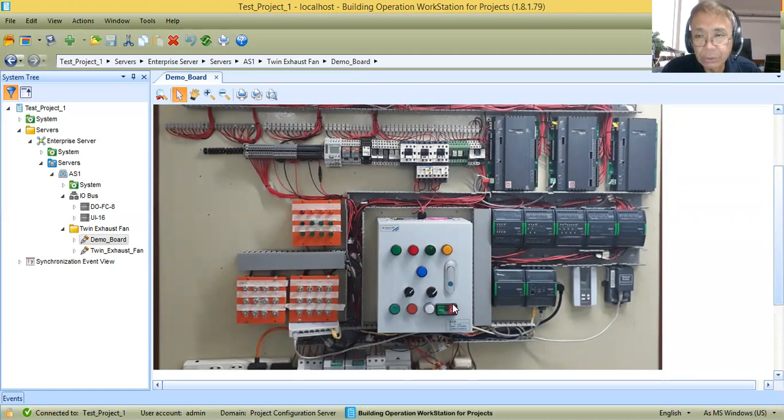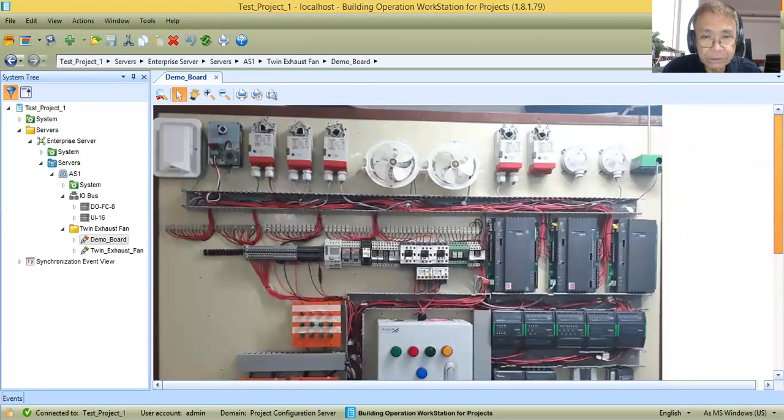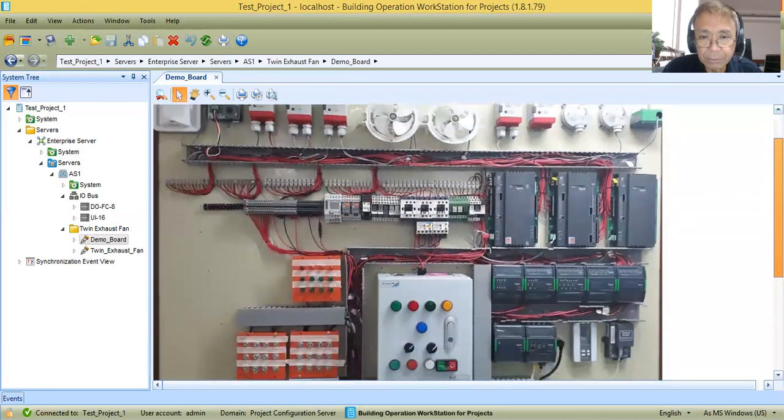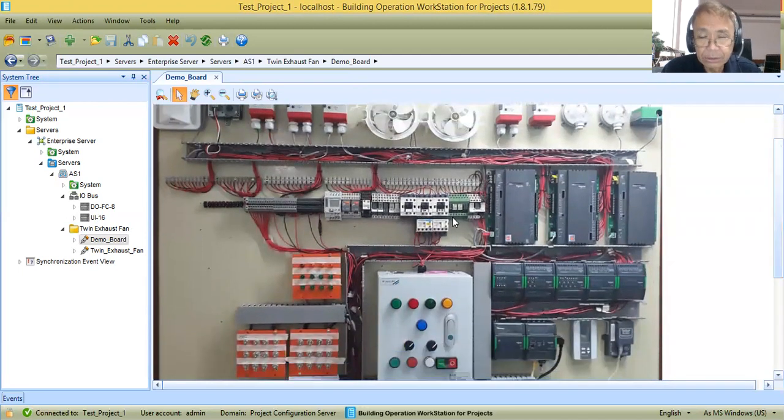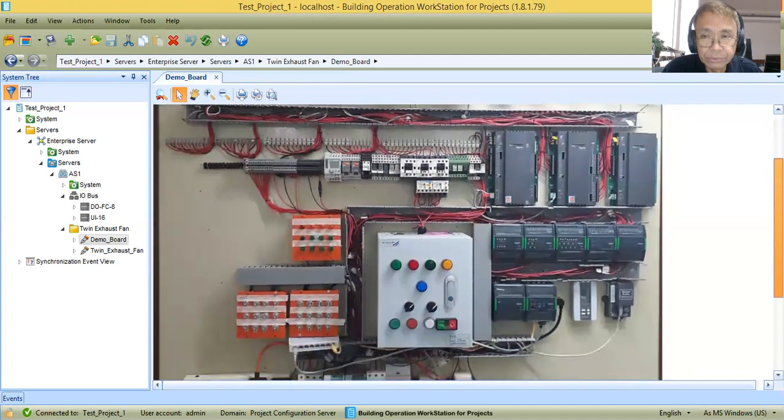Now what we are going to do is to simulate the automatic operation of the twin exhaust fan. So to simulate the twin exhaust fan, I have here 2 small fans, okay? Then I have here my contactors and overload protection. Then I have some miniature relays here for the provision of the BMS points, like the auto status, run status, okay?